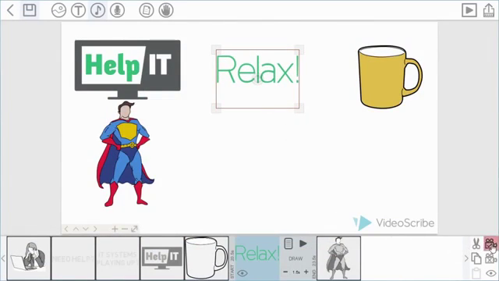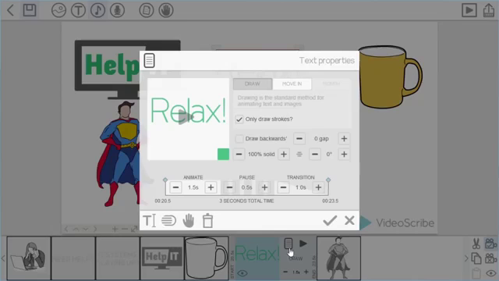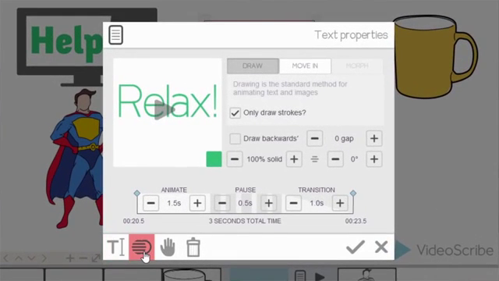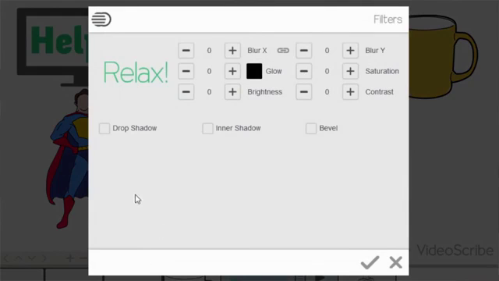Okay, so I'm happy with that. I've set the camera. So I'm going to add some enhancements onto this text. So I'm going to go into text properties, and next to the T symbol you have the filter option. So here is the filter menu.